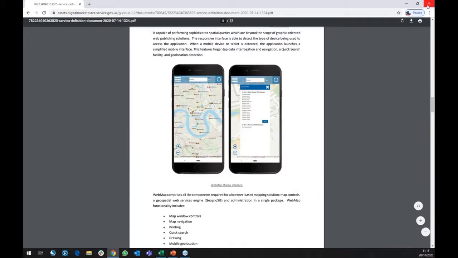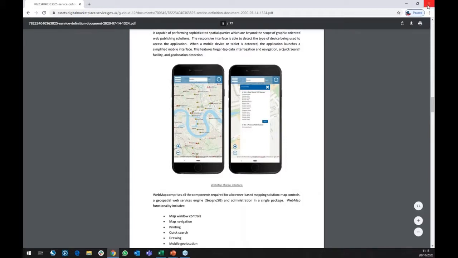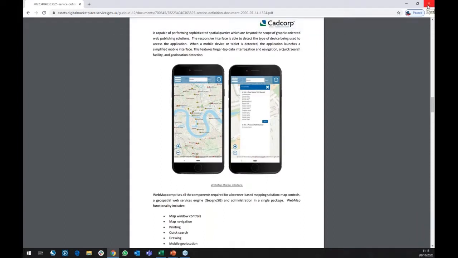So that's how you access GCloud. That's how you have a look for a supplier and see all of the information. And as I said, as you saw, all of the pricing information is available on there as well.